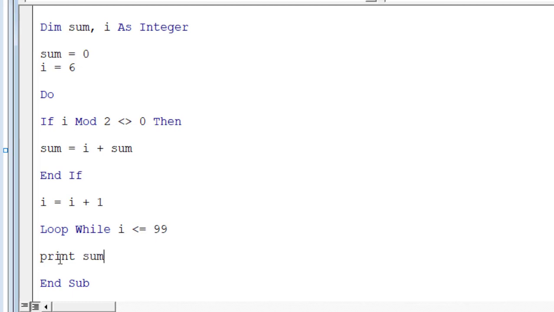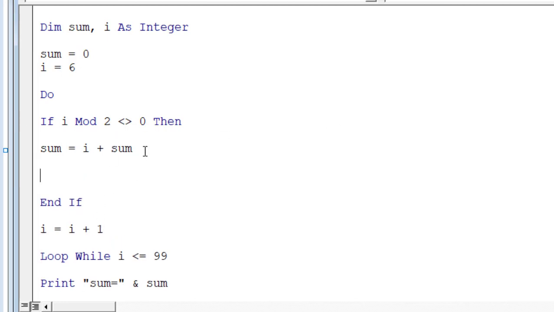I can say here sum equals to sum. Remember, this is a concatenation operator that links this part with the variable sum. So I can also show here each value that is odd. I can say print I.